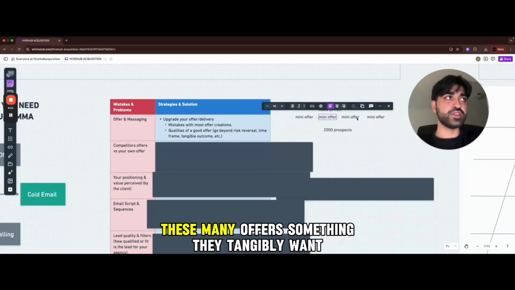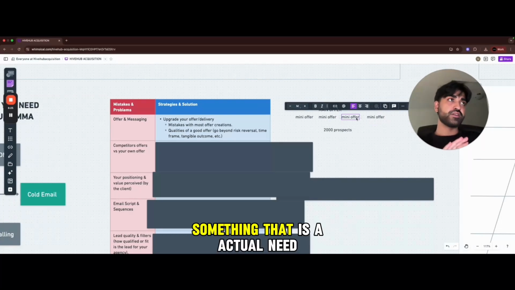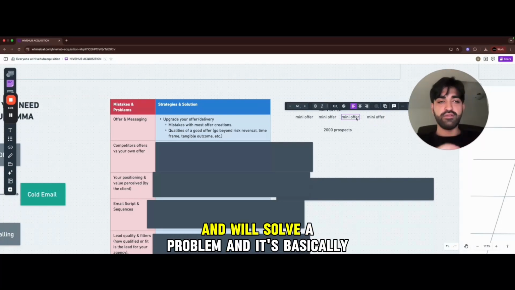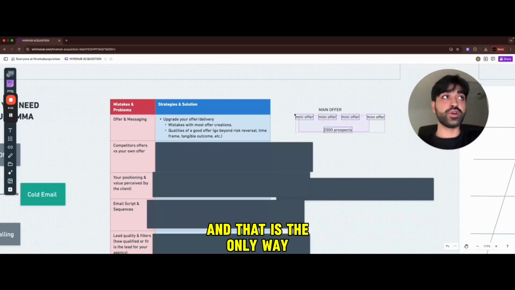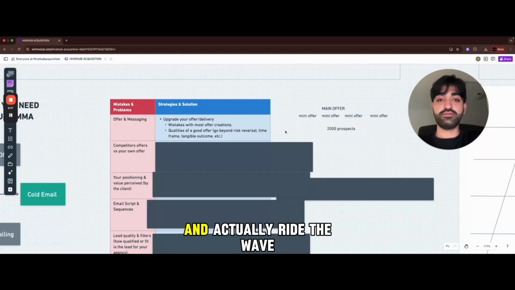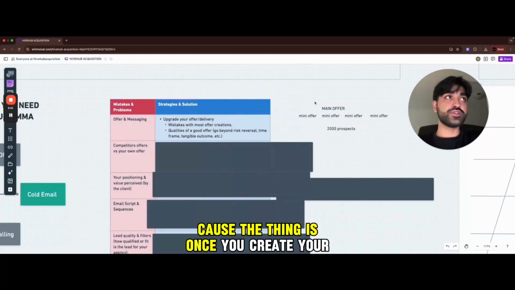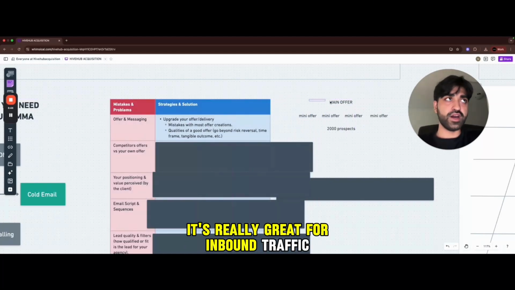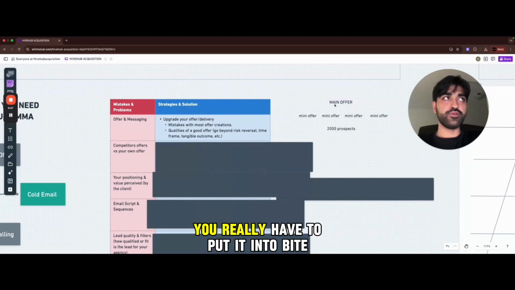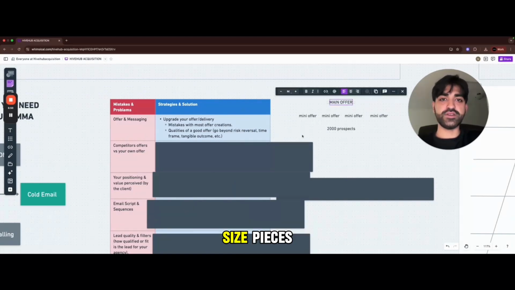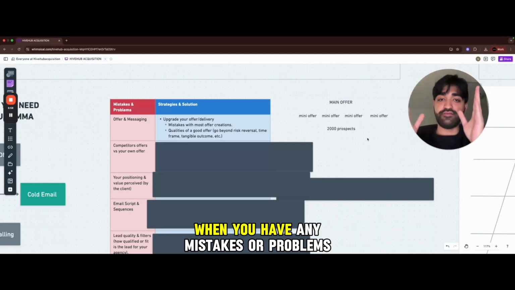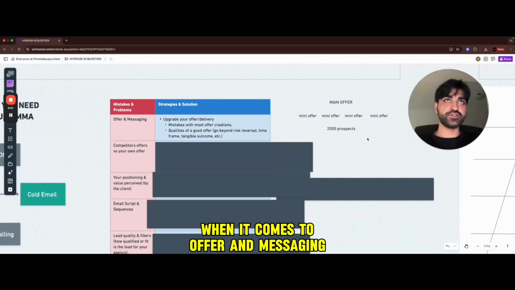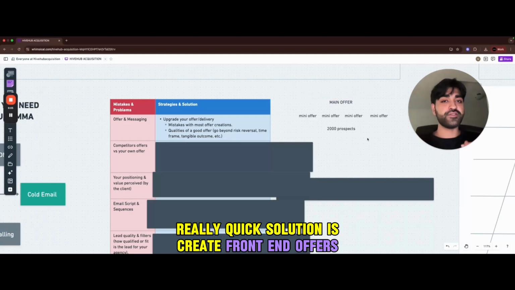But these mini offers have to be something they tangibly want, an actual need that will solve a problem. It's basically a chunked-down version of your main offer, and that is the only way people will actually jump on and ride the wave. Once you create your main offer, it's really great for inbound traffic. But in a cold market, you really have to put it into bite-sized pizzas and distribute it to the market. So when you have any mistakes or problems with offer and messaging, the really quick solution is to create front-end offers based on your main offer.